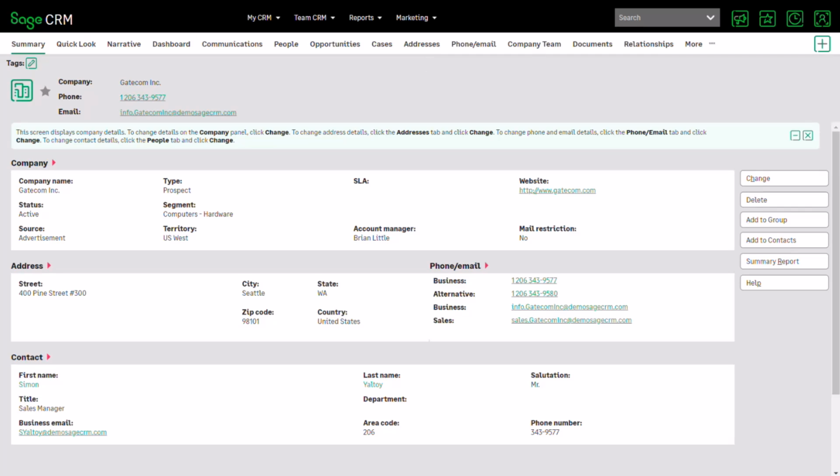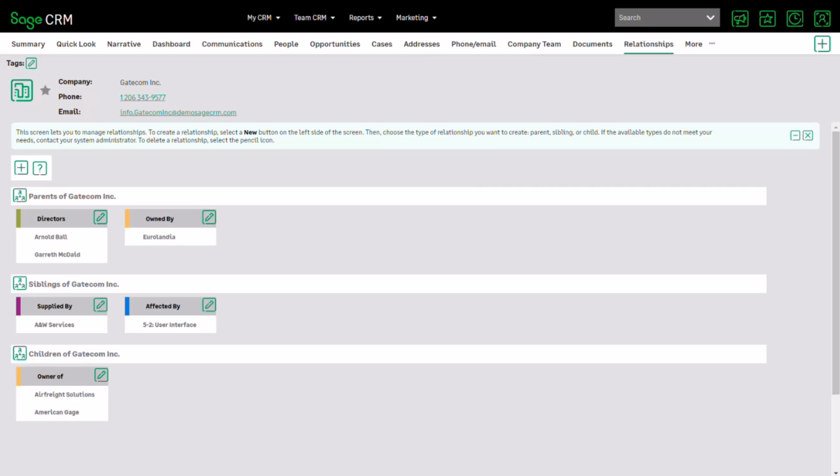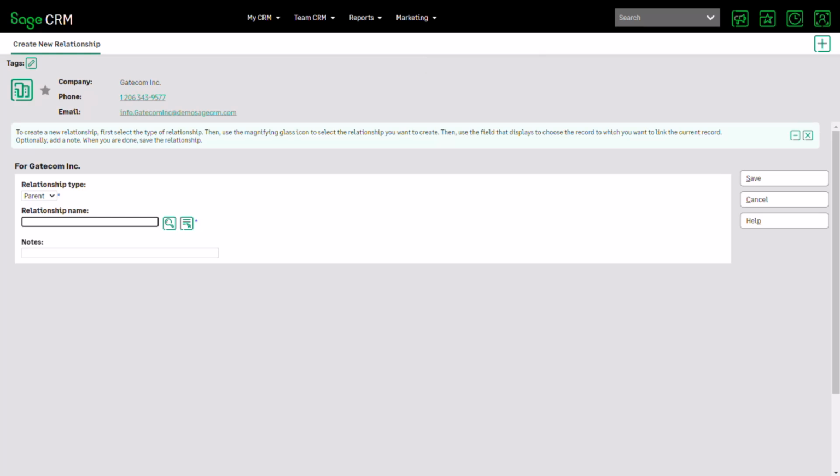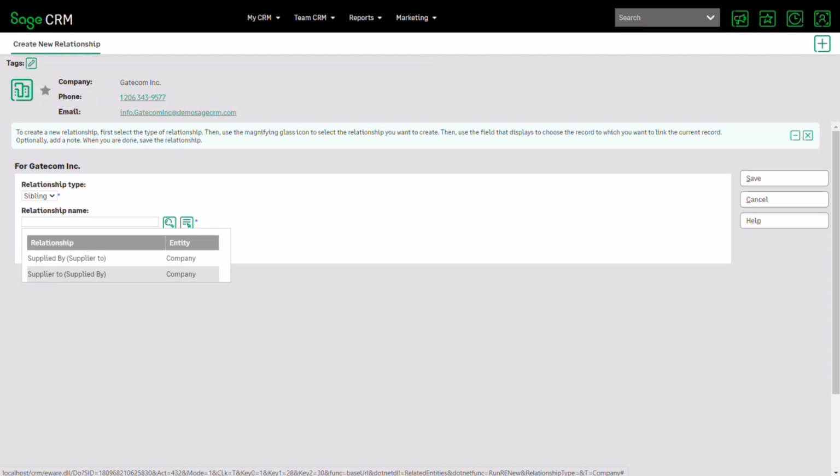So we have now started to get a sense of the different relationships. If I am looking at my relationships in here, I could define another type of relationship, for example, a sibling relationship. So if I come in here, starting again to create another relationship, but this time choosing, as you can see, I've chosen this to be a sibling, and this is going to be another supplier.